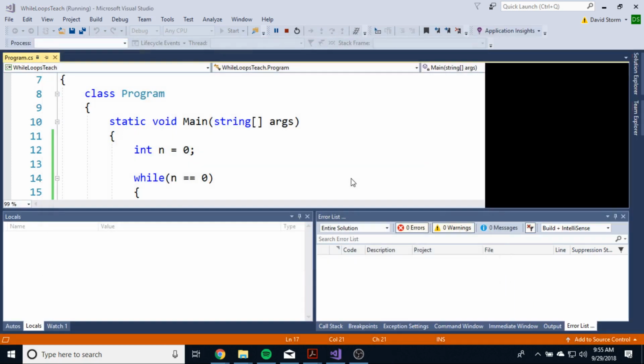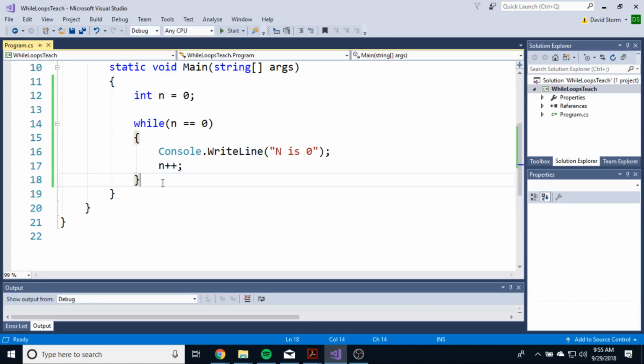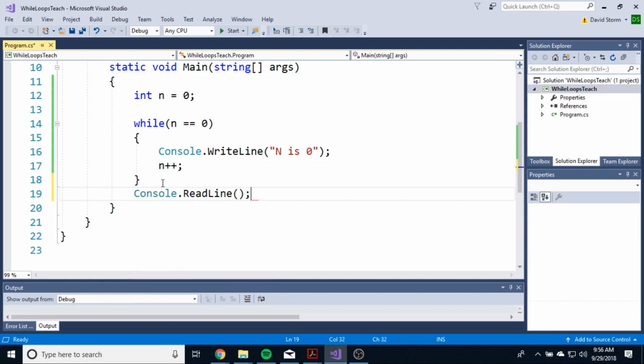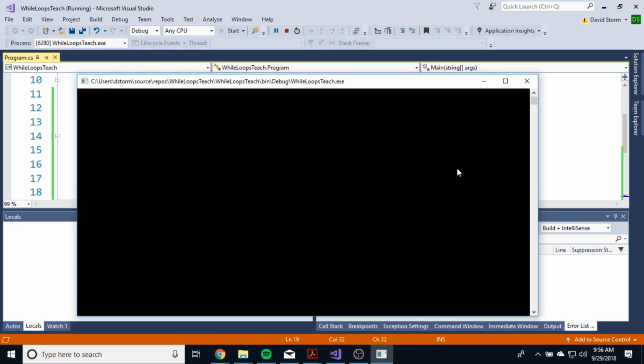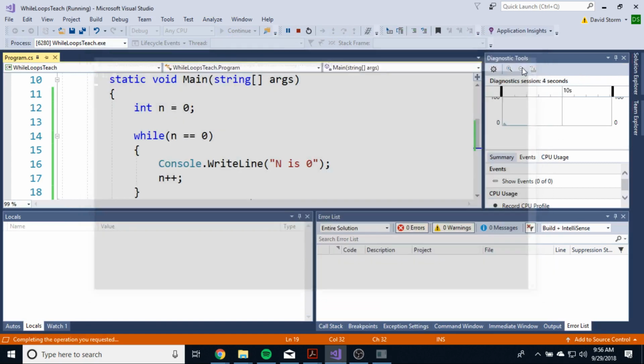There it is. All right, and it went away, obviously, because I forgot my Console.ReadLine. Okay, now let's run it again. It shouldn't take as long this time to build. Okay, "n is 0", it says it once, and then it stops executing the loop.